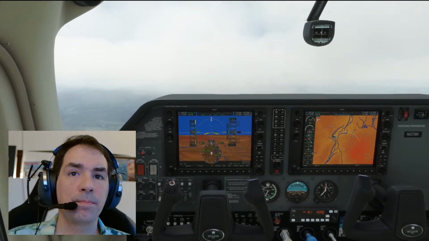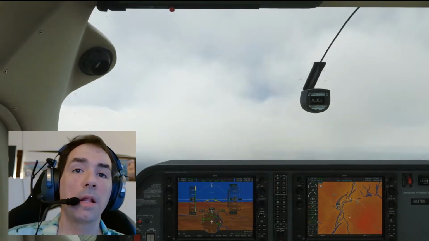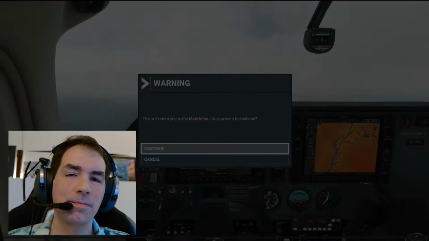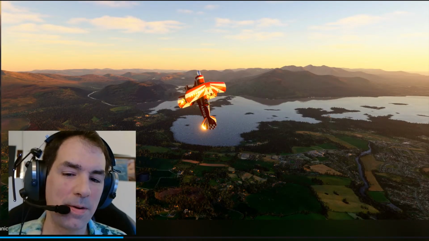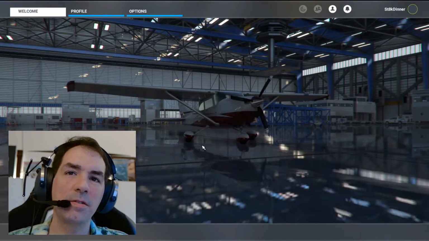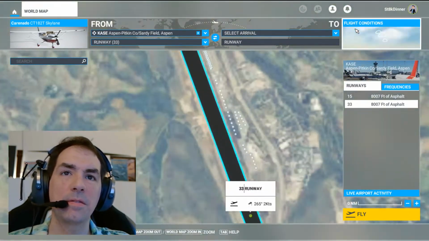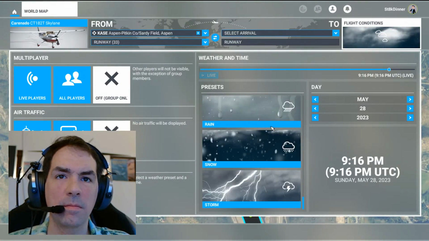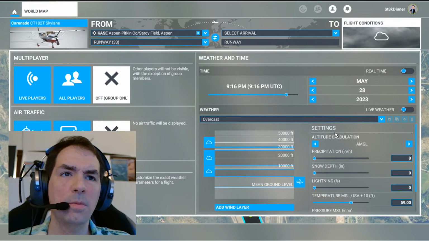Okay. Let's try it for all the marbles. Try a slightly different scenario this time. We're going to take off with the Cessna 182T and we're going to do this in the soup. Okay, world map. Case. Flight conditions. The preset. Overcast. And we'll customize this.